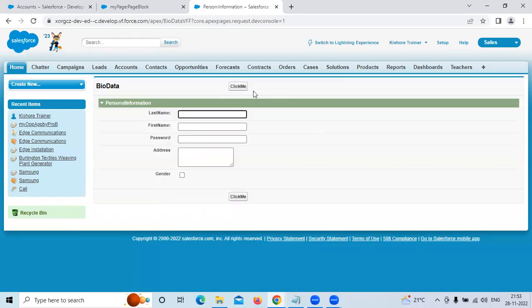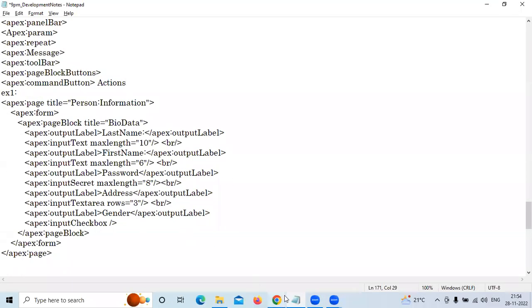Can you find it or not? Click me. Hello, are you following me? Yes, sir. But by default it is showing the two buttons. No, I don't want the two buttons there. I want only one button here. How can you create only that button?